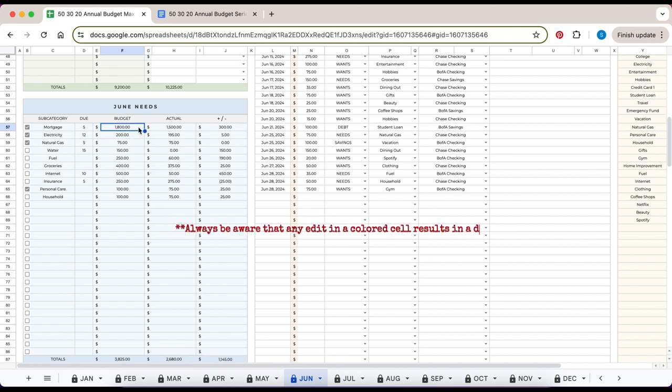I'll see the message and I can click OK, and the change has been made. And I could also change any payday or due date in the monthly tabs, and this new due date will show up in the bill calendar. If you want to add or change any subcategory names, then you'll need to go back to the Setup tab and make those edits there.